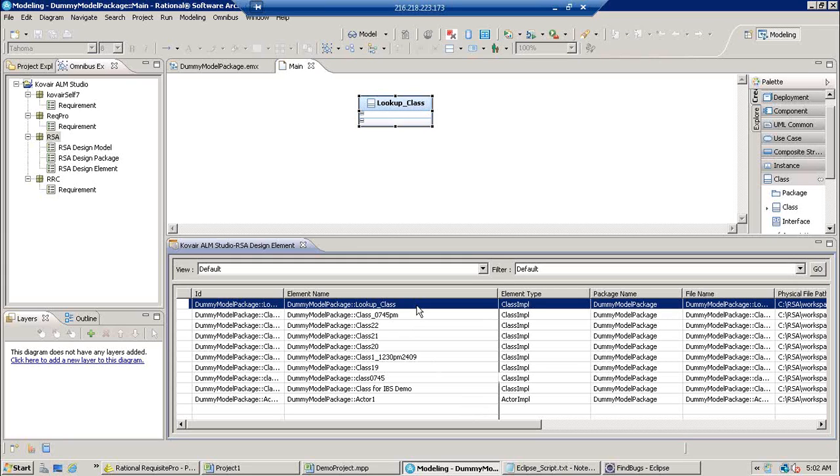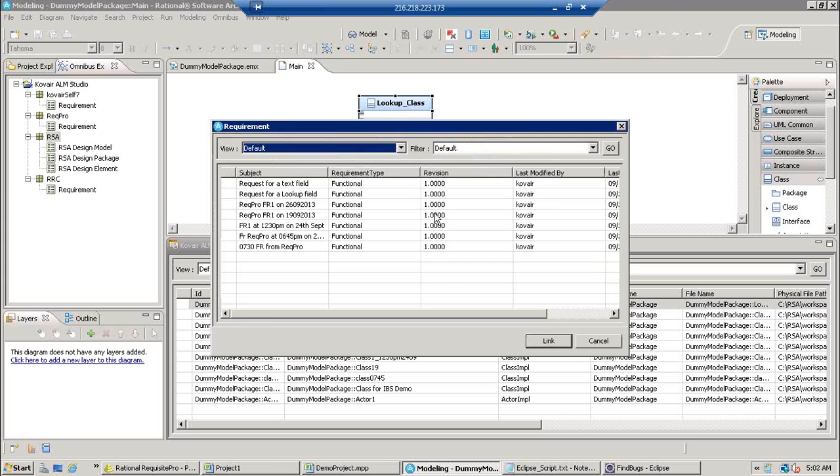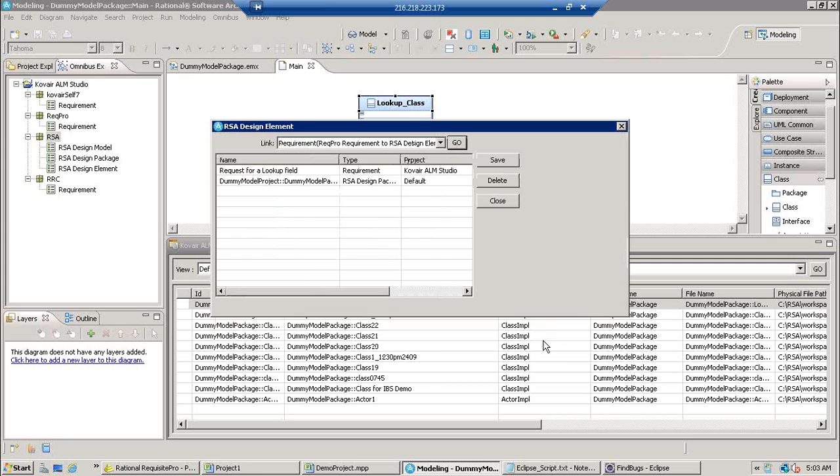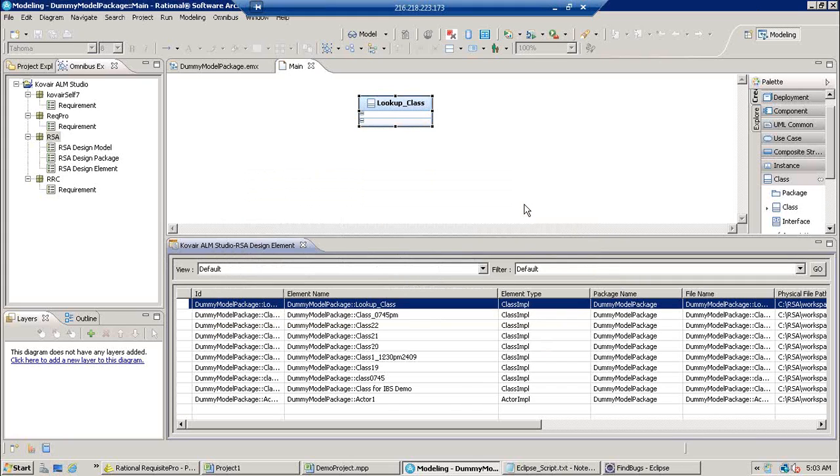Now the next action that I will do is I'll associate this design element to the requirement that I entered from Requisite Pro. So I add a link and I set up a traceability relationship with the Requisite Pro requirement, and this allows me to load up the list of requirements that I have at Requisite Pro. And here is the requirement that I have, and let me link it over here. Once it's done, let me save this. So as far as the design is concerned, I'm done.